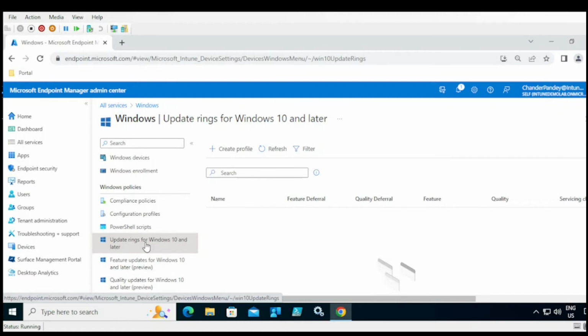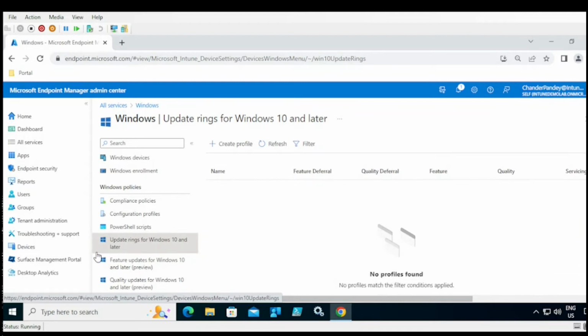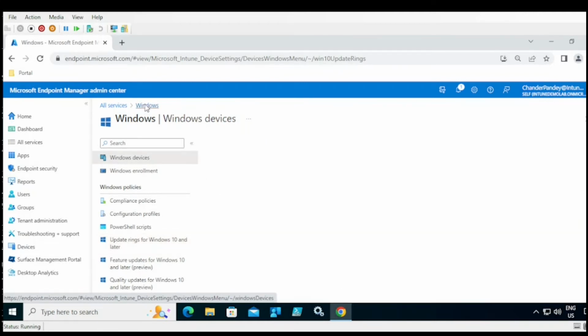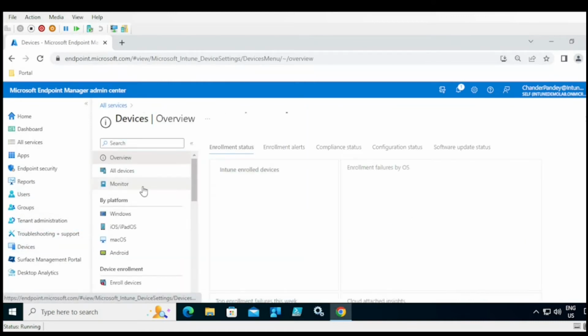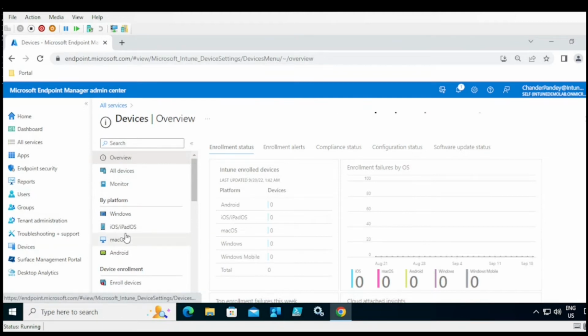Every month, on the second Tuesday, Microsoft releases the patches for Windows devices. So you can create a multiple-ring structure where you start from your testing phase and then slowly move to the UAT, pilot and production phases. We will talk about this in depth again. Coming back, similar options are available for your Android, Mac or iOS.